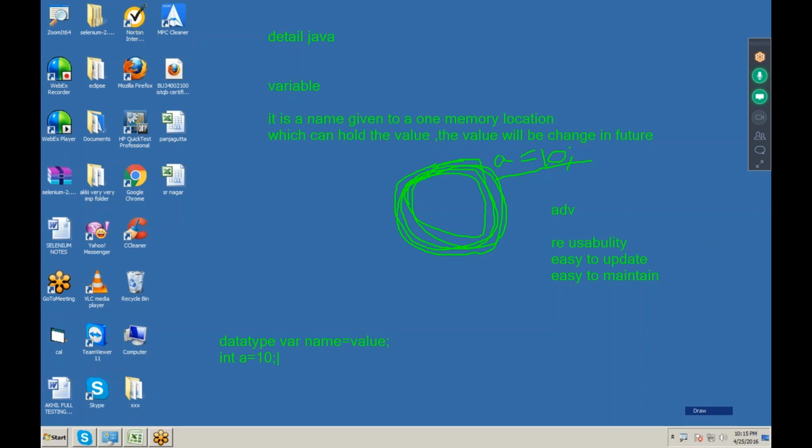Variable is nothing but a name given to a memory location which can hold a value. That value will be changed in future number of times. Advantages: reusability, easy to update, easy to maintain. Syntax: data type, variable name equal to value, int a equal to 10. We can assign the value. Variable stores the value.